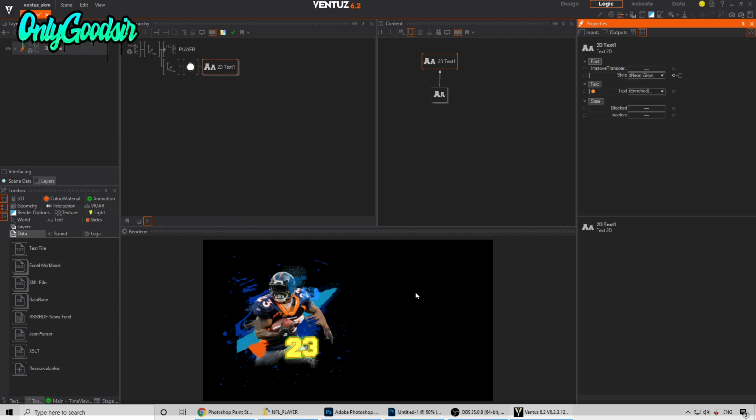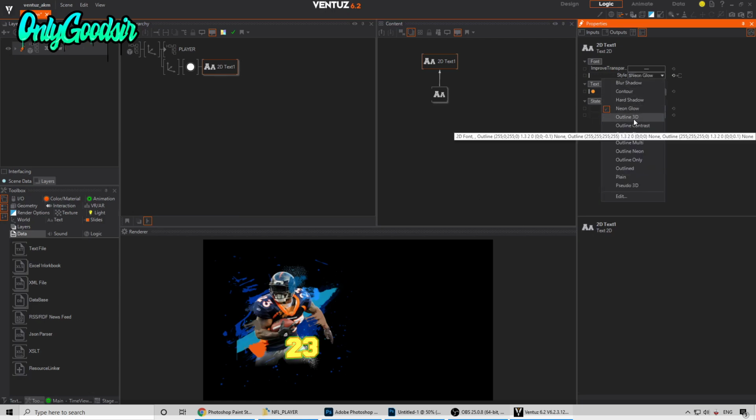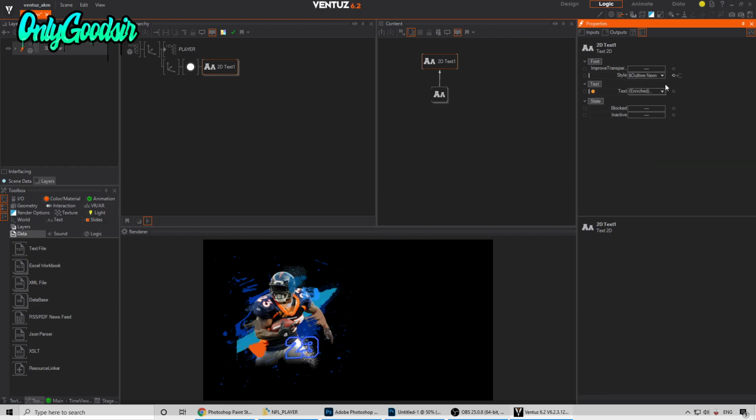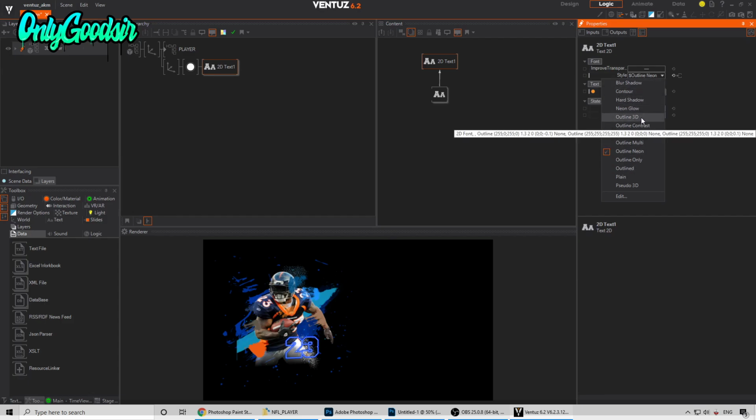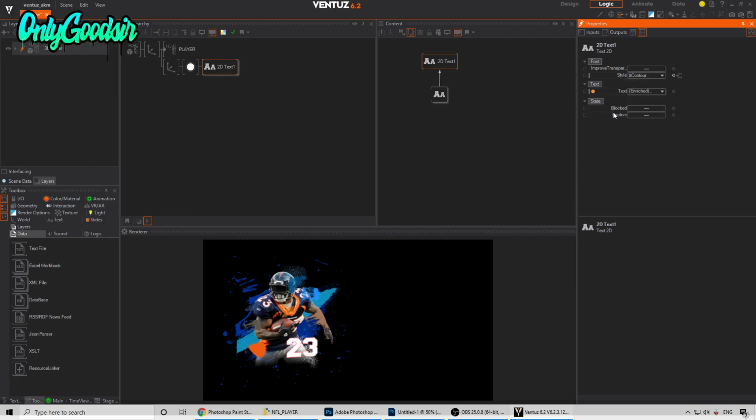You can play around. You can say I want neon green, or you could say I want just the outline, or contrast, fine line, neon. You experiment with which one you like. Let's go for this. Is it 3D outline, or let's see, not this one. Which one was this? Contour. I'll go for this contour one.